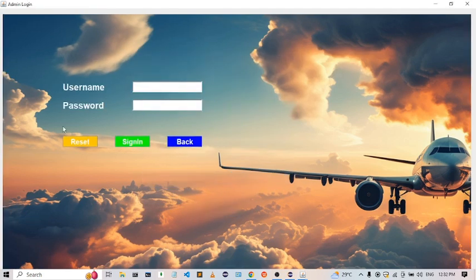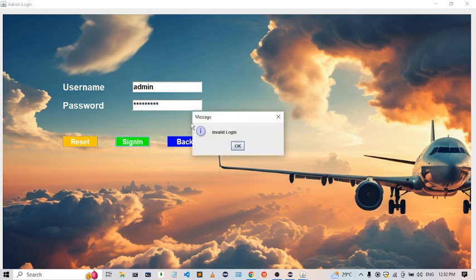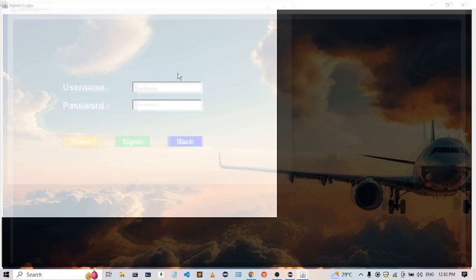Let me show another thing. If the admin forgot his password, then he can click this reset button. He can reset his own password. Okay, sorry. Here the reset button will clear off the fields that were entered here. And upon clicking the sign in button, somewhere there was a mistake. Okay, the password was wrong maybe.